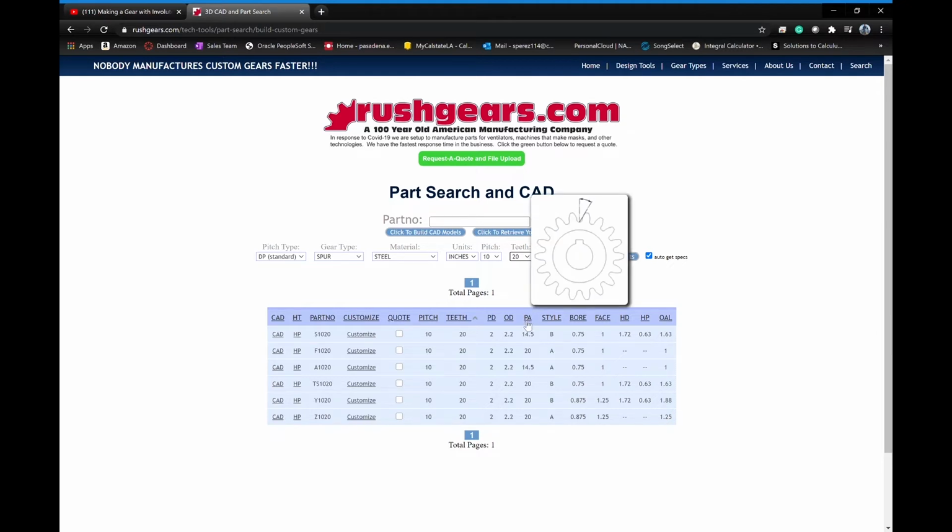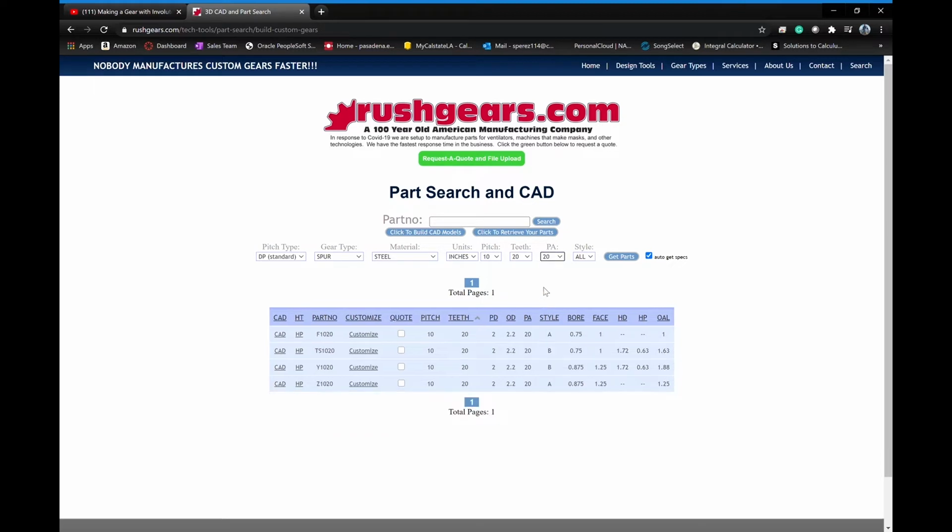If you hover over PA, it'll tell you what that means. I think we mentioned earlier there are two pressure angles that we commonly use. One of them is 14.5, and the other is a 20-degree pressure angle. So under pressure angle, we usually use 20. And then when it comes to style, it tells you right here what kind of styles they have. They have a style A, style B, style C.